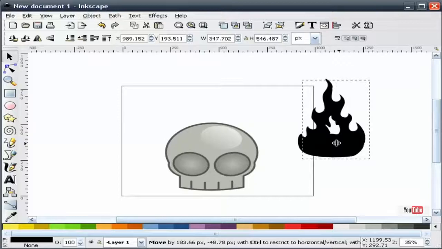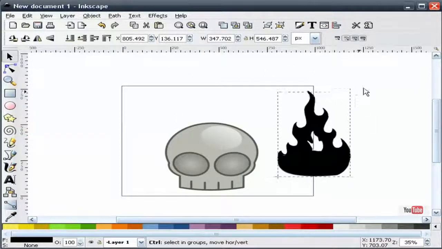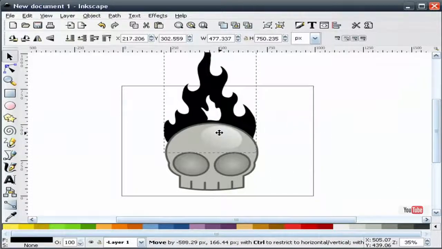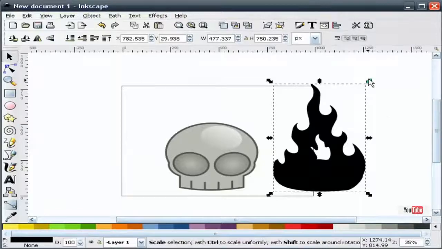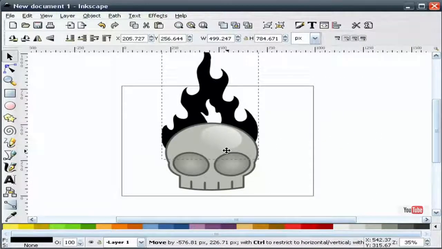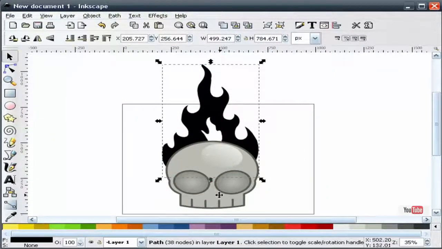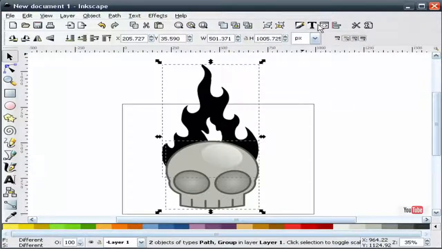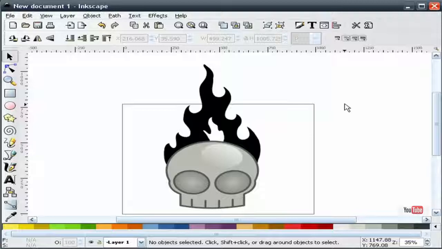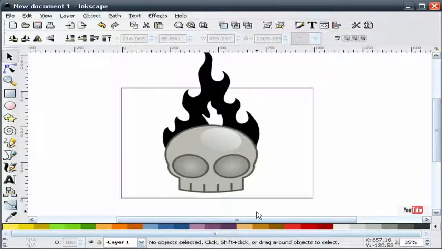So I'm going to take this, make it just a little bit bigger, slide it back here. Okay, now I'm going to take our flame and our skull, and center it up. Okay, I think that looks pretty good. Now what I'm going to do is shut off this border so we can see what we're doing.